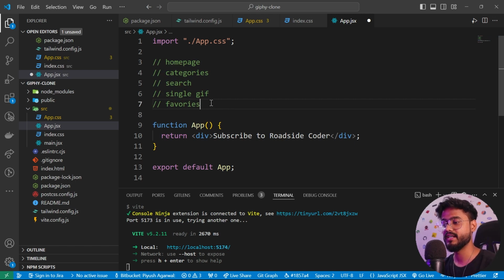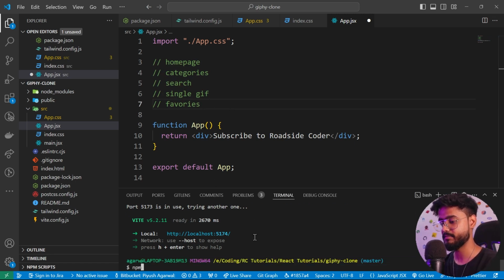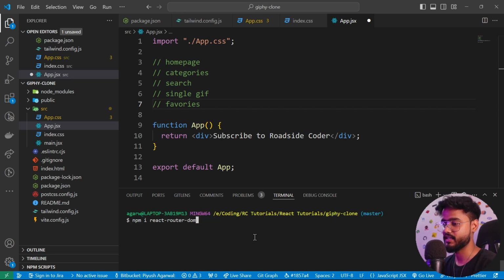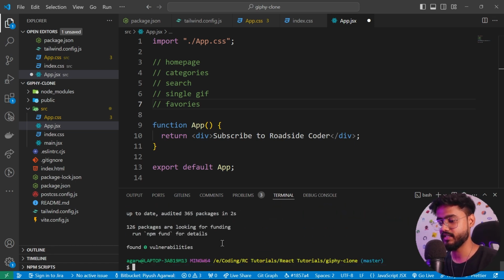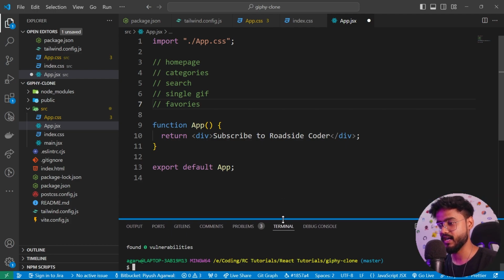So since we're creating a multi-page app, we're going to be needing something called React Router DOM. So I'll say npm install react-router-dom. And I would recommend that you install @6.4, which is going to be the version that I'm using right now. Else you can just say react-router-dom and press enter. So okay, it has quickly installed React Router DOM. Great. Now let's go on and set up all of the routes for our app.